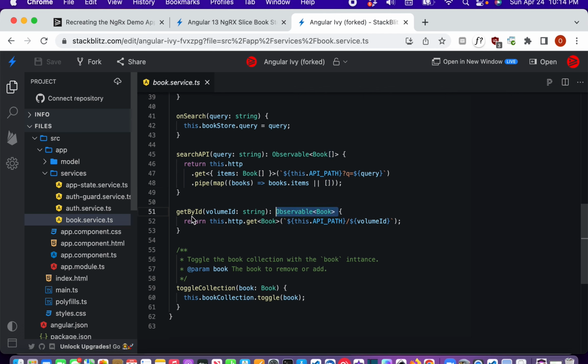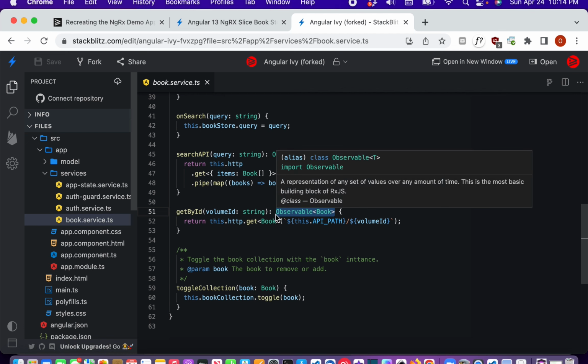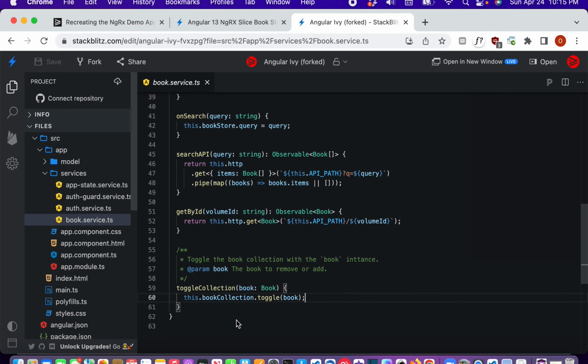We're also defining a getById method, and this calls the Angular HTTP client and just wants a single book. So we're just mapping in the volume ID here into our search string, and it's going to return an observable containing a single book. We also have a toggle collection function that takes a book as an argument, and all it does is it calls toggle on our book collection, and if the book is in the collection, it'll remove it, and if the book is not in the collection, then it'll add it to the collection.